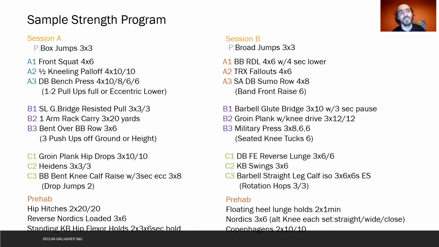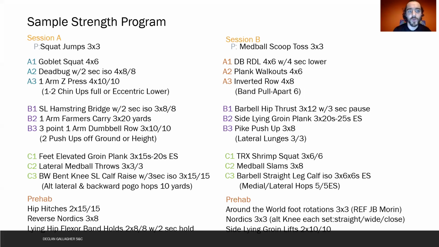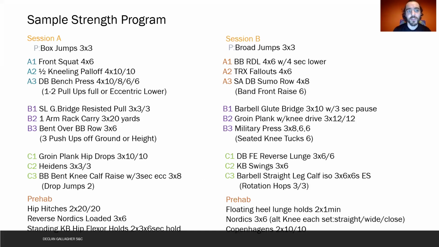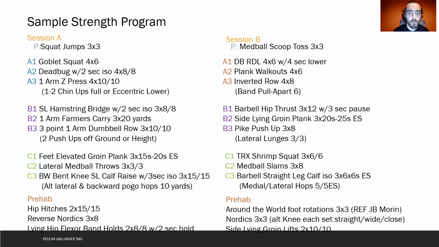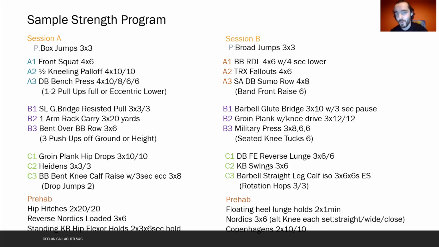This is a second program, so these are all progressions. If we go back to our A1, we have a goblet squat. The next phase, so maybe this is 4 to 6 weeks later, we have another squat. It's just a variation. Our A1 with session B is a hamstring movement. Our second phase is another hamstring movement. It's just a variation. It's a barbell movement.